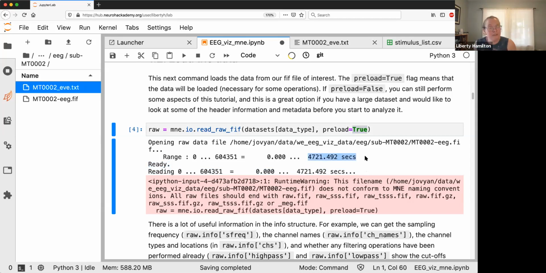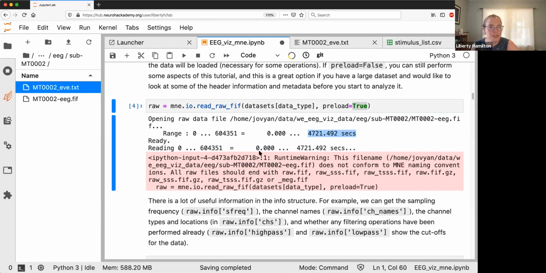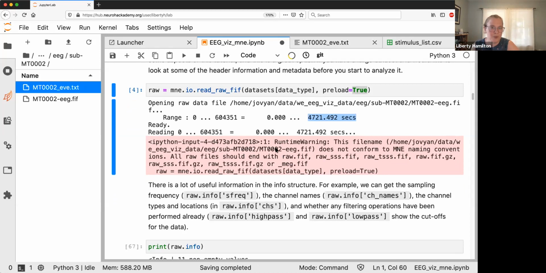You can look at things like how many channels you have, is it filtered, what's the sampling rate, what type of channels do you have? Are they EEG? Are they EOG or something else? Okay, so you might see this warning, which you can ignore. MNE likes it if you name things slightly differently than what it wants, but it will put up with it.